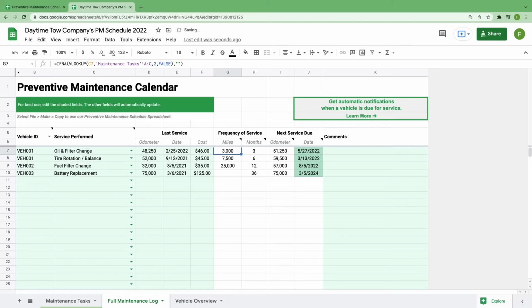The next couple of columns update automatically, so it pulls the frequency of service from the timeline we defined in our maintenance task sheet and automatically tells us when our next service due date is. Notice that when we changed the odometer reading on the oil and filter change for vehicle 01, the shading of this cell changed from red to green.